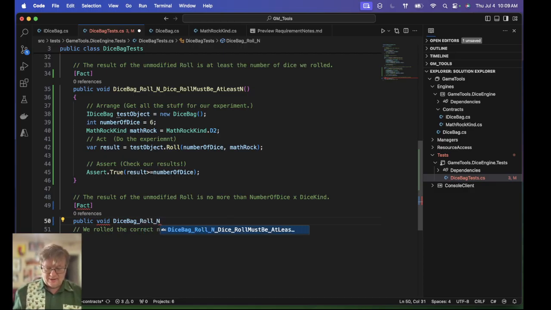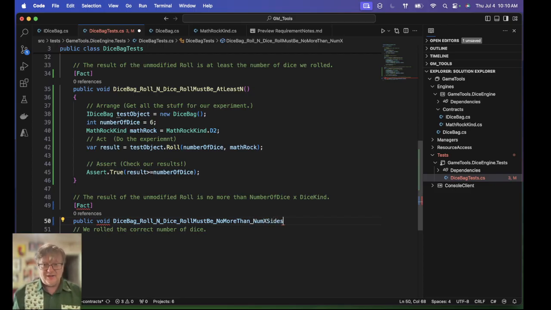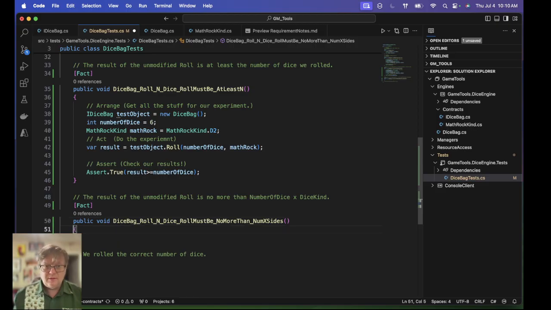Roll n dice. Roll must be no more than num x sides. I really wish it had put my curly braces on their own line.